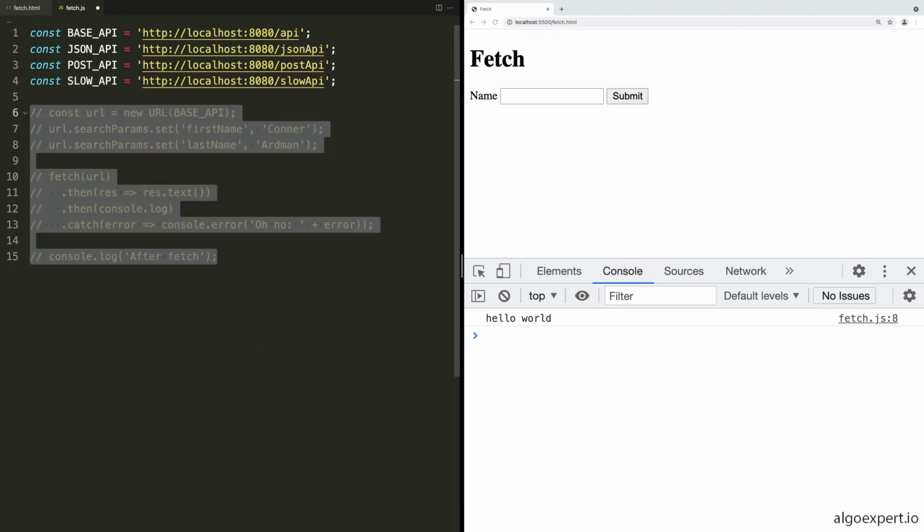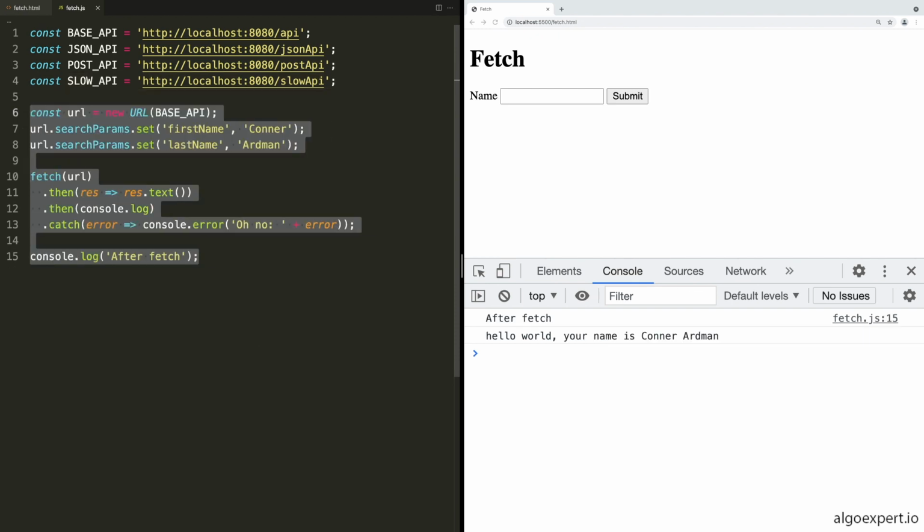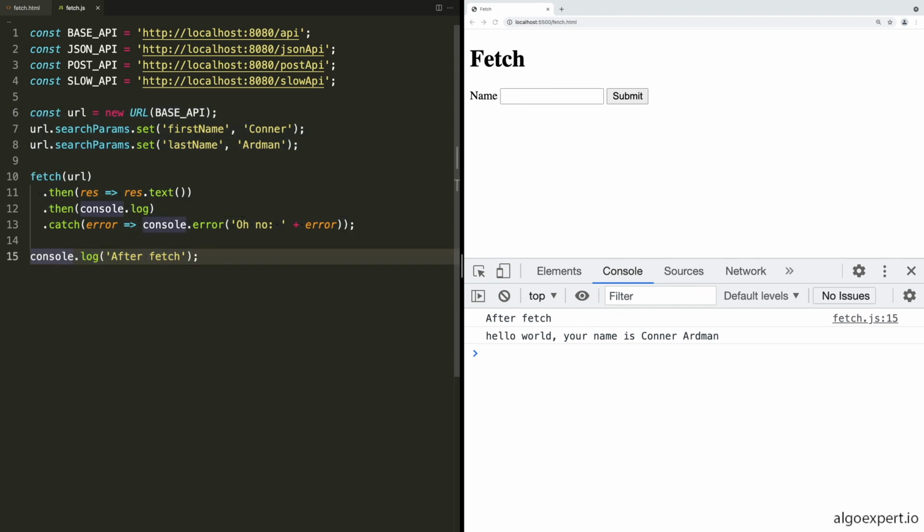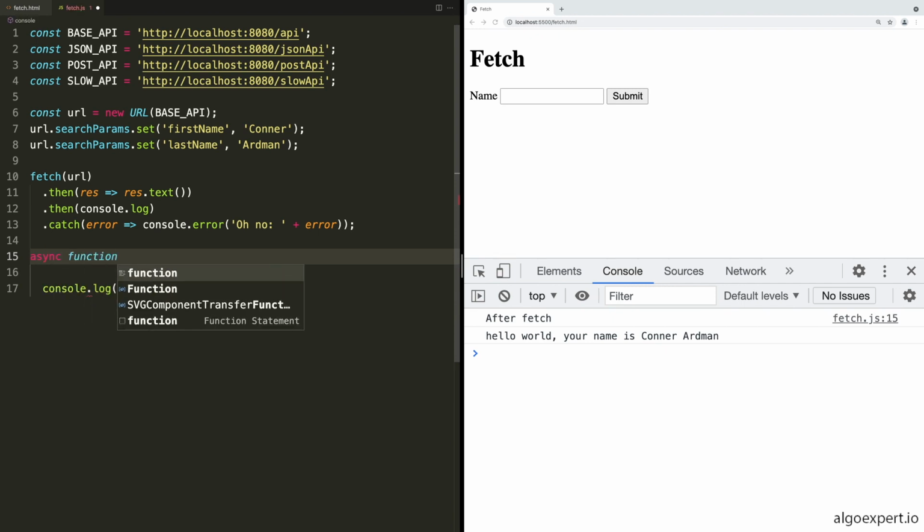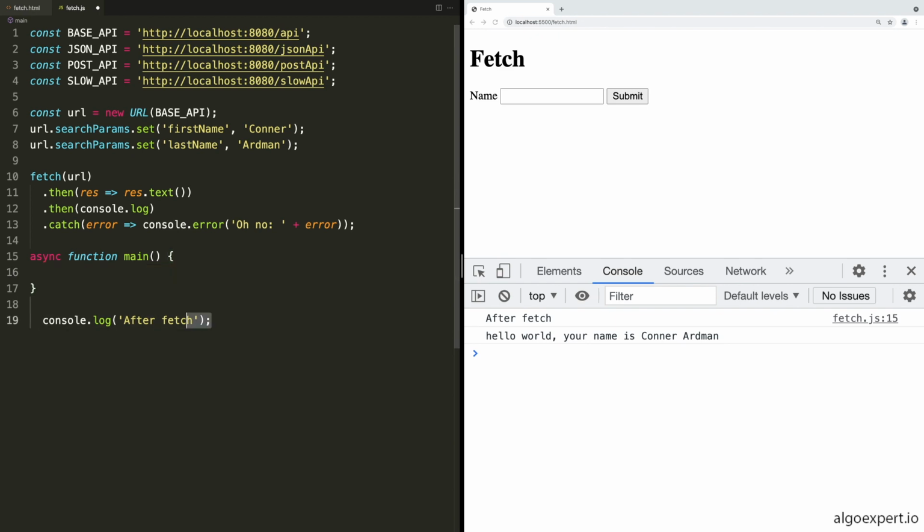Okay, so next what I want to show is how we can use async and await instead of using the then chains. So let's create an asynchronous function. So I'm going to say async function, and I will call this function main for now. And we can open up this function. I will also remove the after fetch console log because we won't need that anymore.